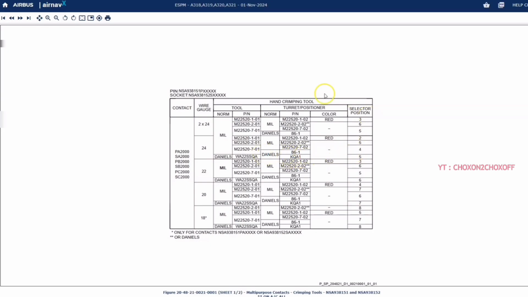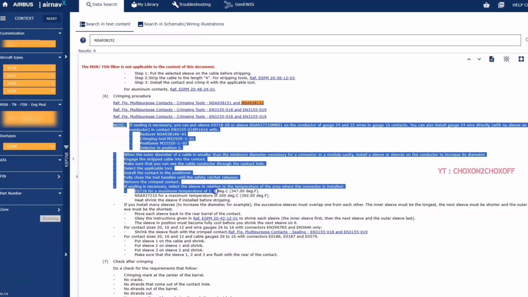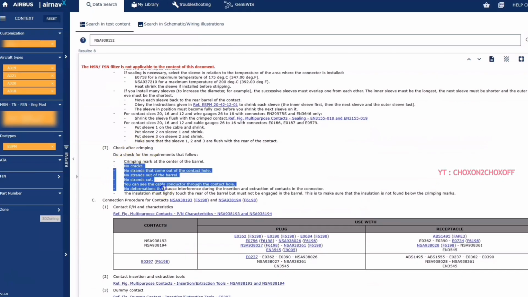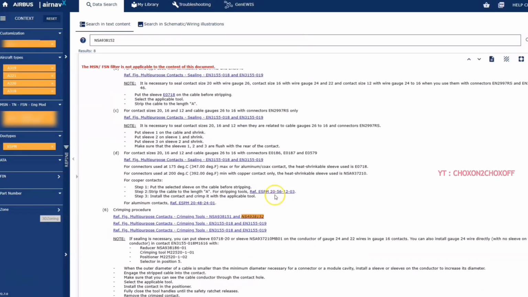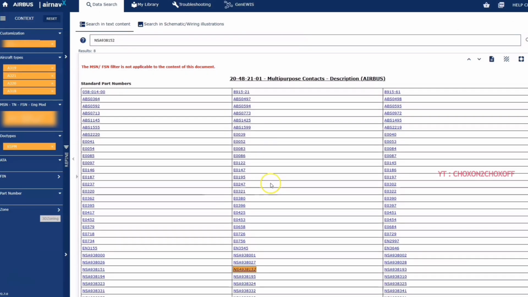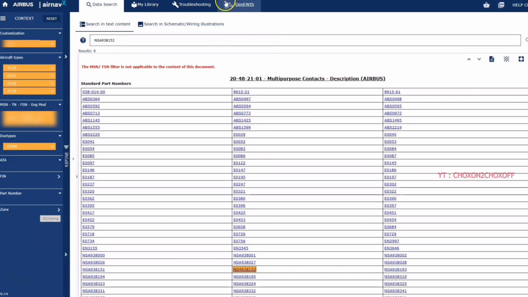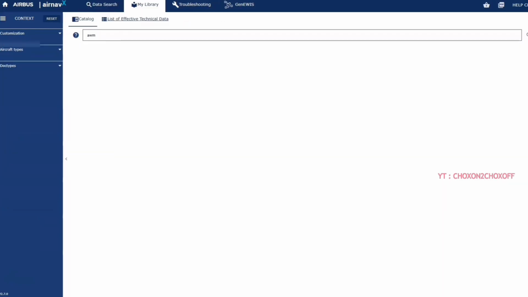Okay, so we have to follow this table for the crimping procedure, carrying out the crimping for a single 24 gauge wire. Here they are giving us the full procedure: how to carry out the crimping, the check after crimping, and that's it. So this is how you have to find the detailed procedure and also the tool required for that particular contact. Now we can switch it off.